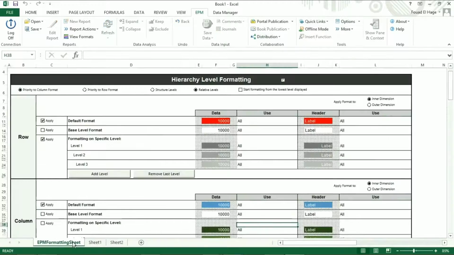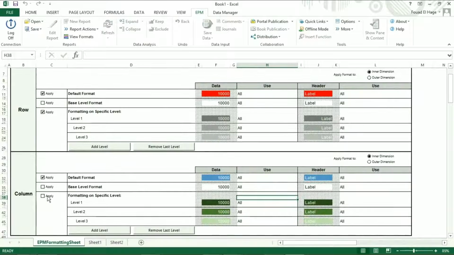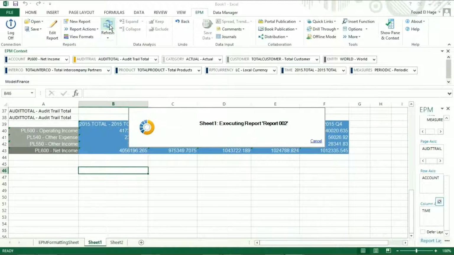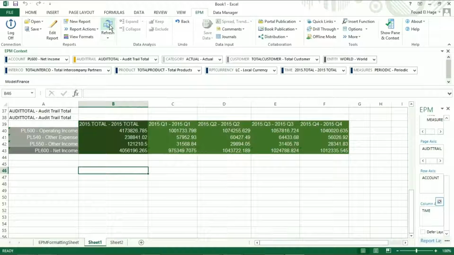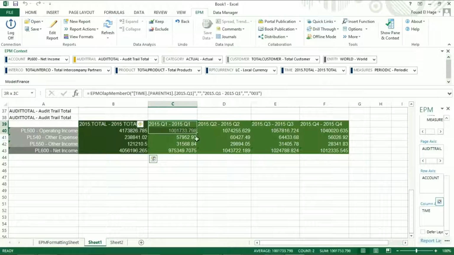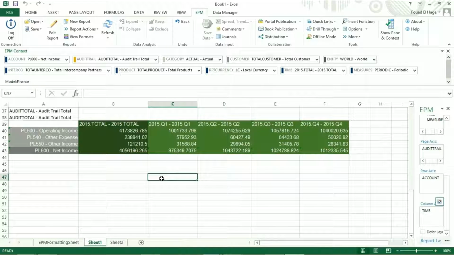If we instead apply the formatting on specific levels and click refresh, we can see the dynamic formatting has been applied. This has resulted in the higher level using a darker green, level 1, and the lower levels to use the lighter green, which we can see in the formatting sheet.